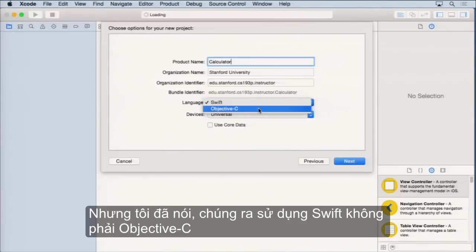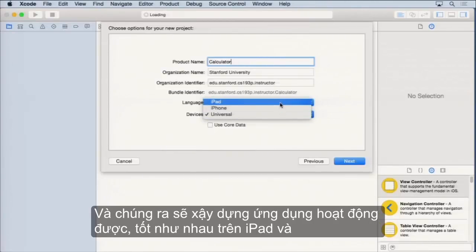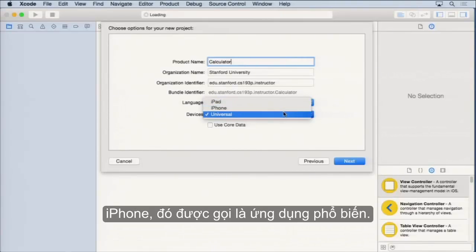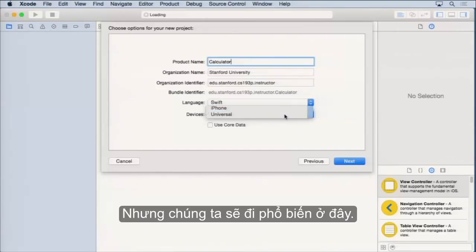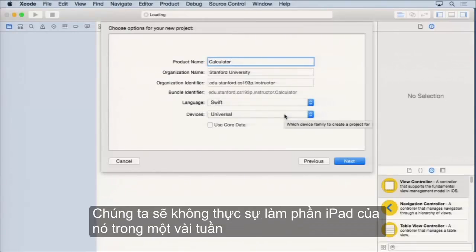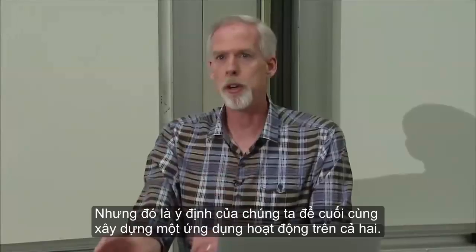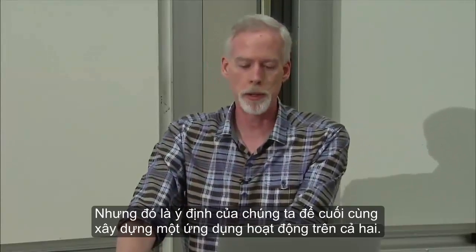As I said, we're using Swift, not Objective-C, and we are going to build an app that works equally well on iPad and iPhone. That's called a universal app. You can pick to develop for only one or the other, but we are going to go universal here. We're not going to really be doing the iPad part of it for a couple weeks, but it is our intent to eventually build an app that works on both.